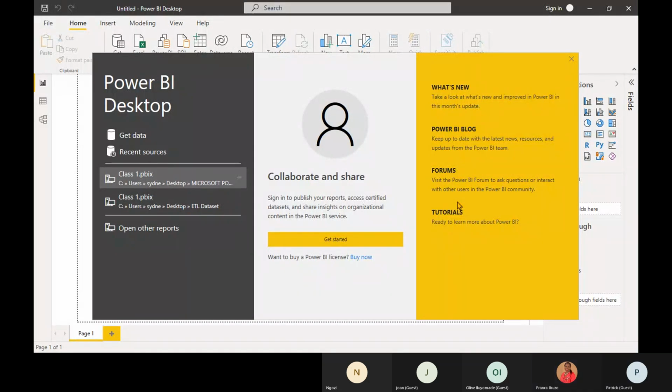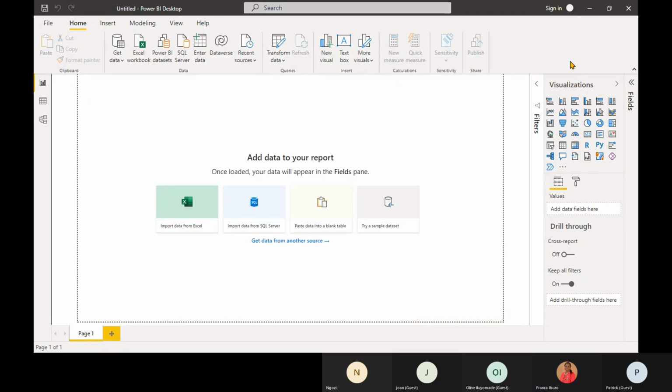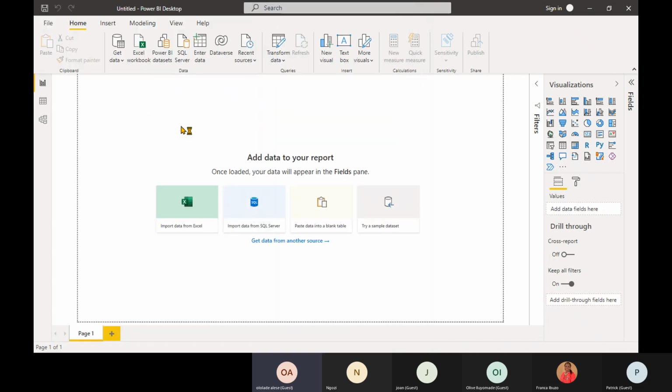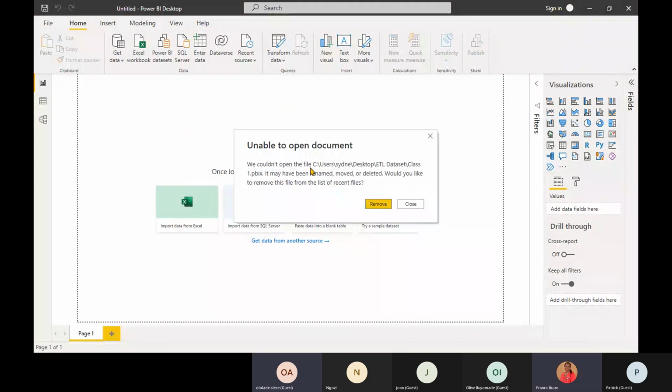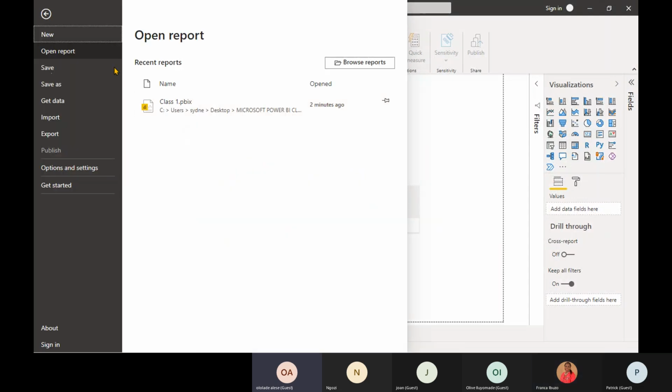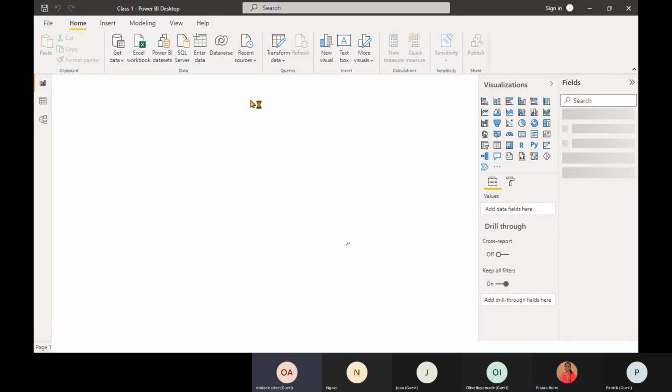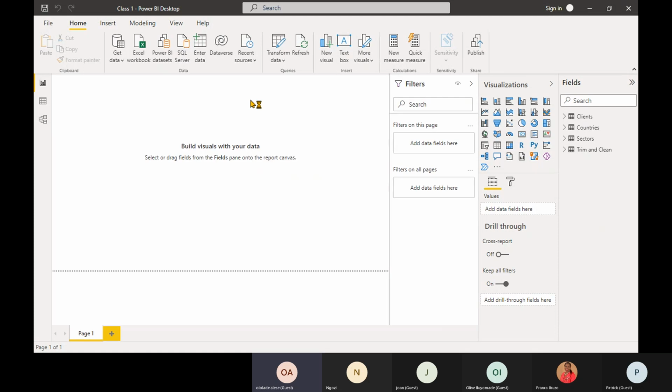Okay, can you close that? Now click on file. Click on file. What did you save it as? Class one. Okay. Click on it. Unable to open. Okay, close this. What's the other one? Maybe you didn't save it properly. Okay, so that's it.